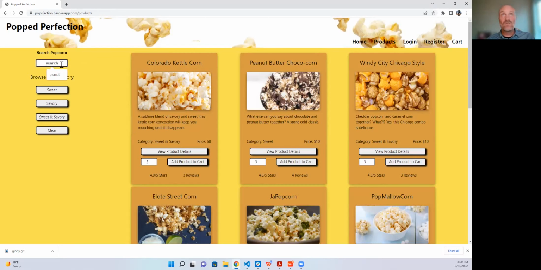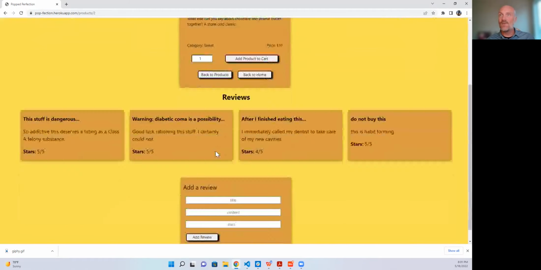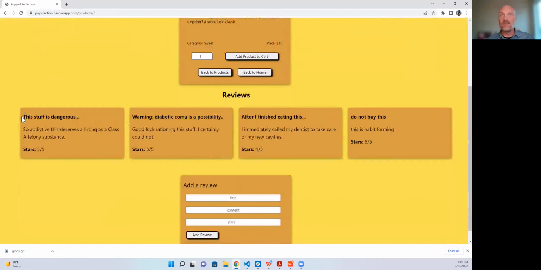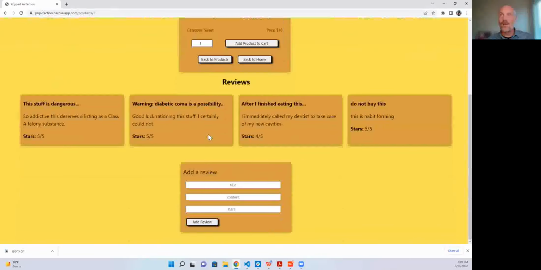So we are now going to keyword search peanut, where we will see two products, peanut butter chocolate corn and peanut butter jelly time. I am going to go ahead and click on view product details for peanut butter chocolate corn. And when we do so, we can see the reviews in their entirety. And we learn that this is a dangerously sweet treat. At the bottom of this screen, we can also add a review if we'd like.